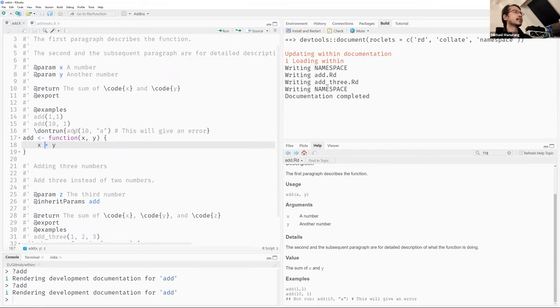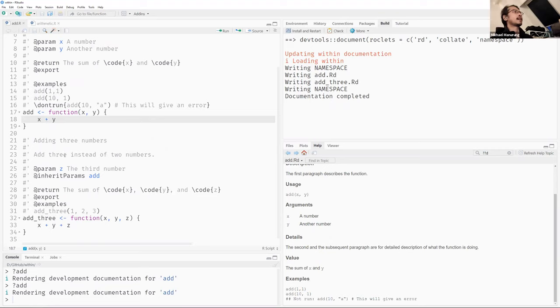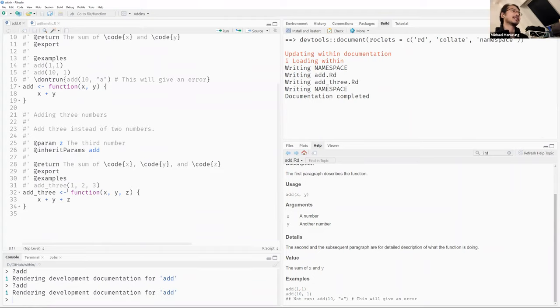Okay. And another thing that I find interesting is that if we have a family of functions that have quite an overlap in their input or their arguments, I find the inherit params is very useful. So here, for example, in this add function, I have x and y arguments, so x is a number, y is for another number, but what if I want to add three numbers using my function? Then I have z, so this will be the third number.